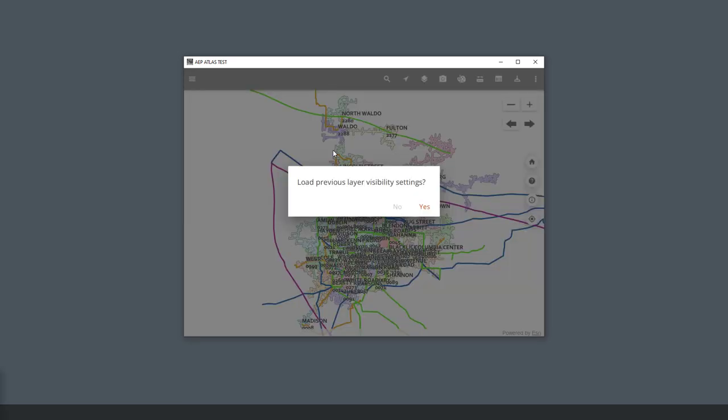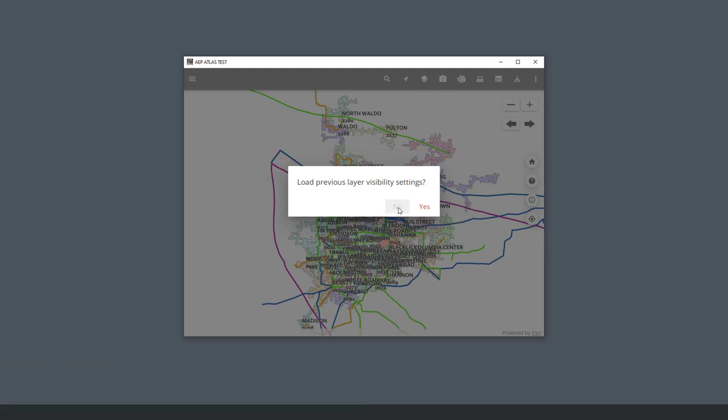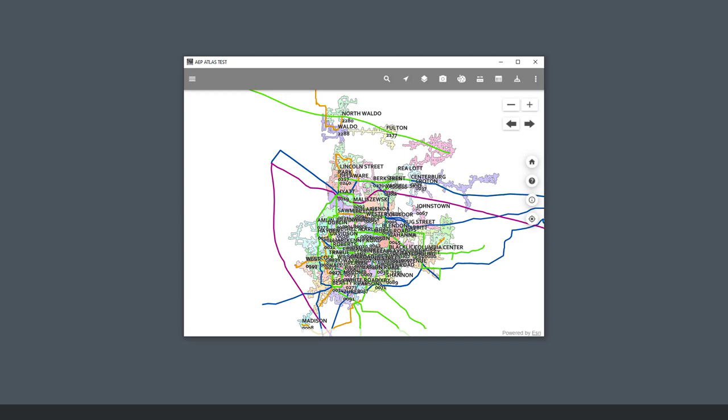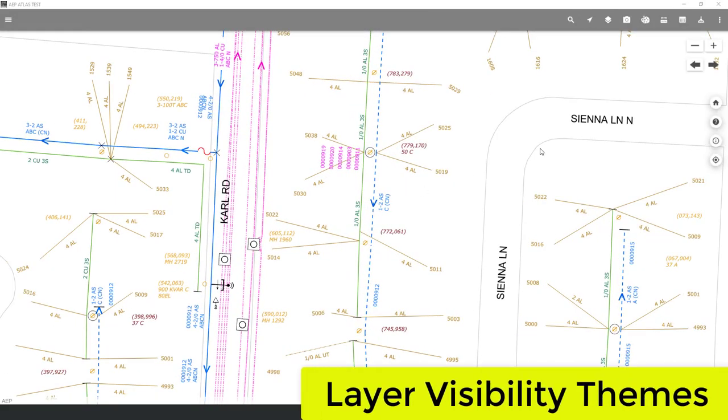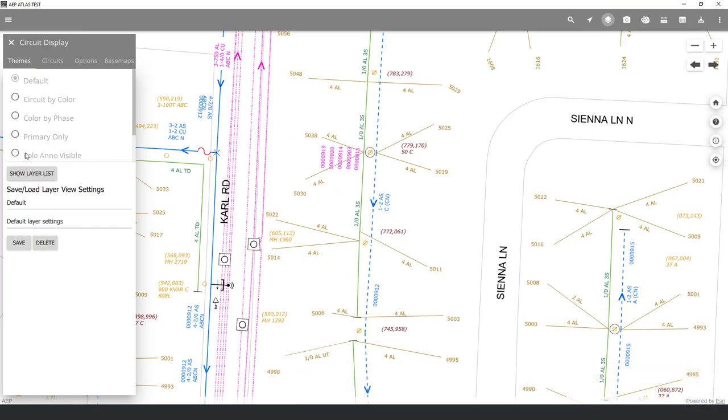Starting with Atlas 4.0, you'll see a message asking if you want to load layer visibility settings from your last session. If you click No, Atlas will apply the default theme. To load a layer visibility theme, go to the Circuit Display tool and choose from one of the presets. I'll choose the Pull Anno Visible theme.